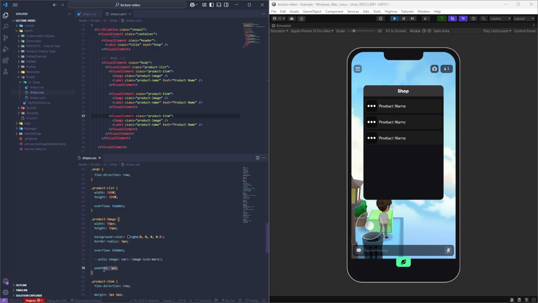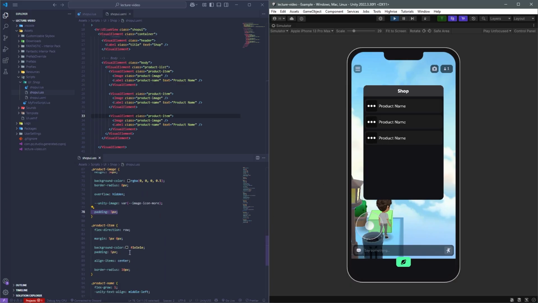Perfect. You can see here that the product image now has a padding of 3 pixels, and that's just because it's an icon. But if we have an image, you don't need the padding, because if I remove it, you can see here that it takes the full width and height. But if I add it, you can see here that it just adds spaces. And that's it.